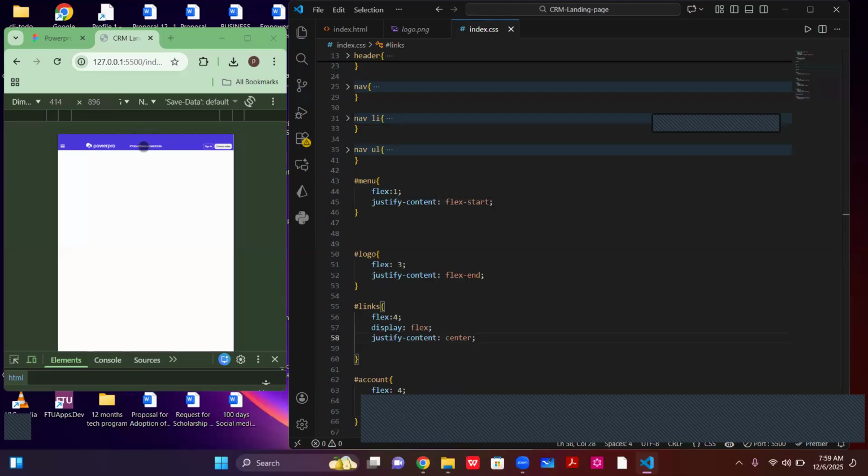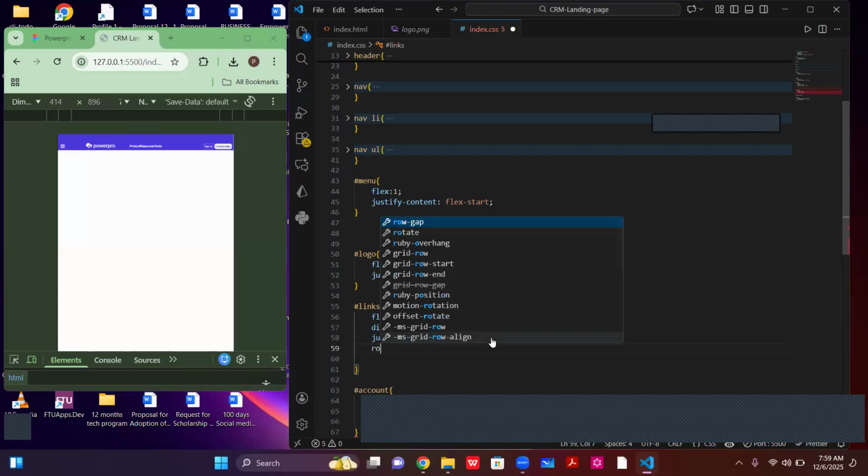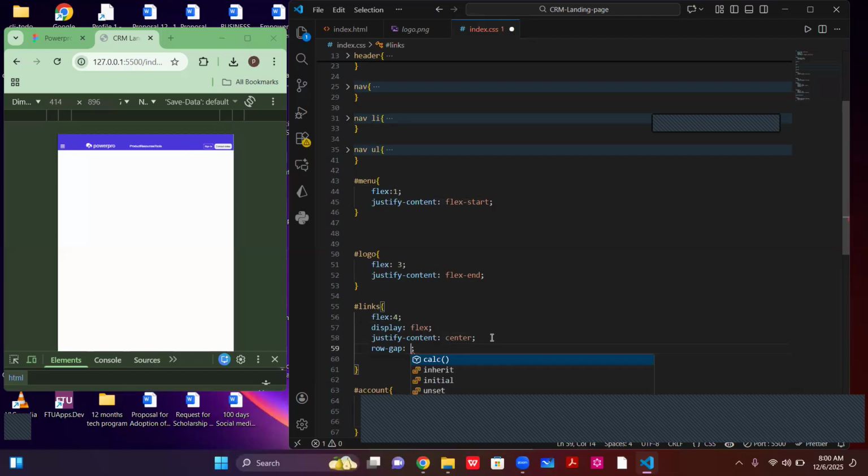But now we need to give this guy some space. So I will say row gap. Let's use row gap of, let's say, 5%. There's not much difference. So instead of saying justify content center, let's say space between. All right, so it's looking better now. See what I'm doing? Don't get confused. It's looking better.